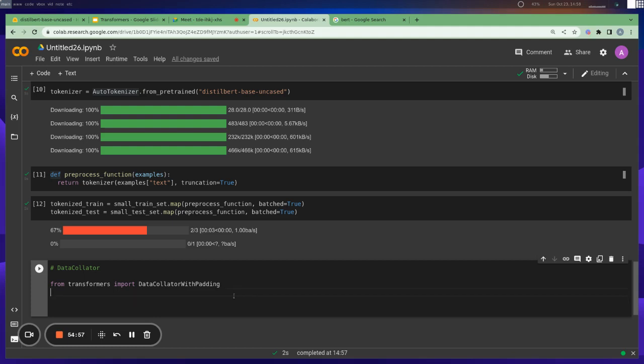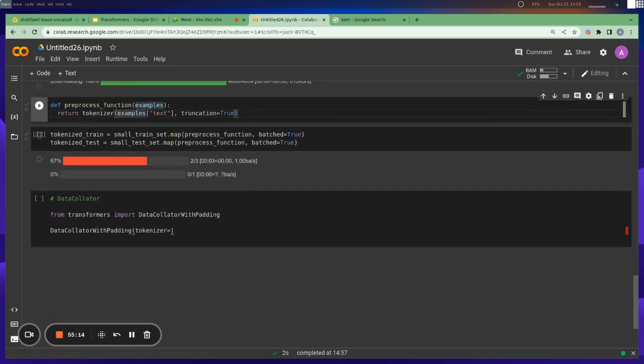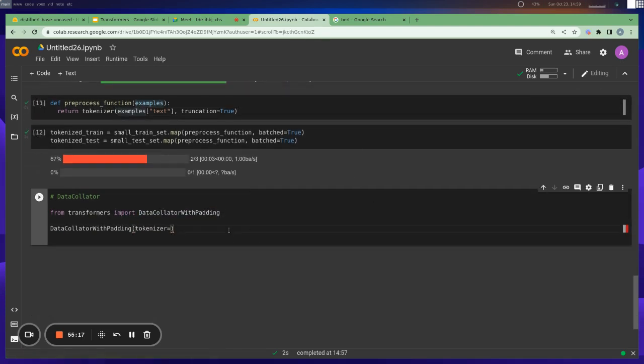So instead of doing this manually, there is a functionality within the library. You just take this data collator with padding. The collator itself, you do not apply directly to the data. You will pass it later on to something called a trainer that trains the model. You'll see. And this is our data collator.